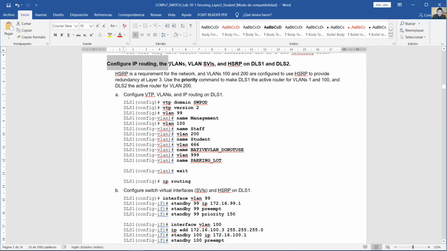Configure IP routing, the VLAN switch virtual interfaces, and HSRP on DLS1 and DLS2. HSRP is a requirement for the network, and VLANs 100 and 200 are configured to use HSRP to provide redundancy at layer 3. Use the priority command to make DLS1 the active router for VLANs 1 and 100 and DLS2 the active router for VLAN 200.